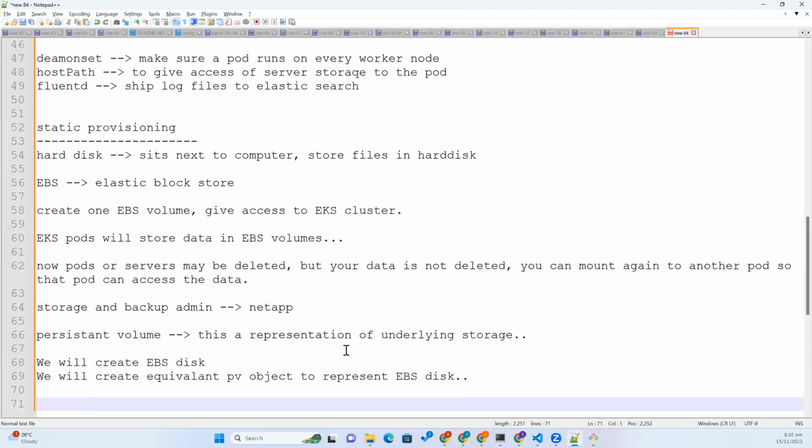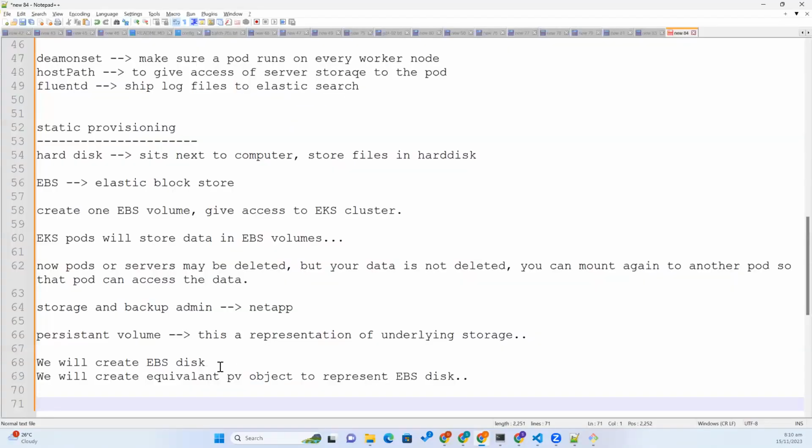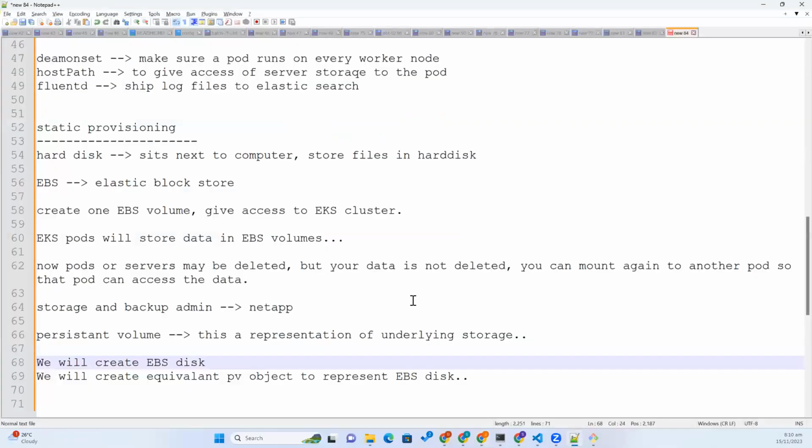Okay. So why Kubernetes gives this PV object is, as a DevOps or cloud engineer or Kubernetes administrator, there is no guarantee you understand the storage technology. That is why they created something called PV. You map this PV with your storage disk and then you use it. Then Kubernetes will handle in the background how to access the EBS. Everything is the Kubernetes implementation. We don't need to understand, Kubernetes developers will understand. Okay. So we will create an EBS disk. This is simple, right?